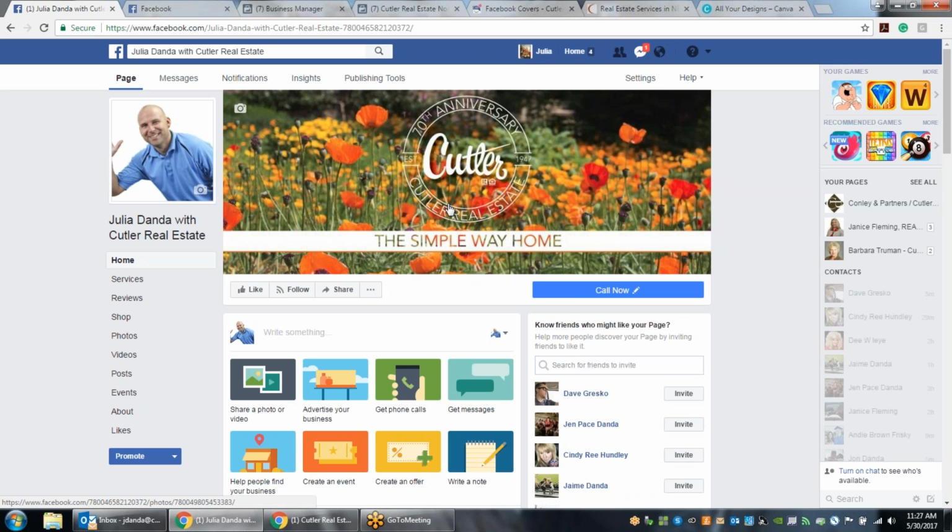GoToMeeting is incredible, but unfortunately, GoToMeeting hasn't figured out how they can share a screen with a mobile app. But from your Facebook app on your phone, you will see along the bottom I guess it's 3 bars. When you click on those 3 bars, it'll show you your personal account. You can click on that to go to your personal profile, and right below your personal account on the mobile app, you should see your business page.